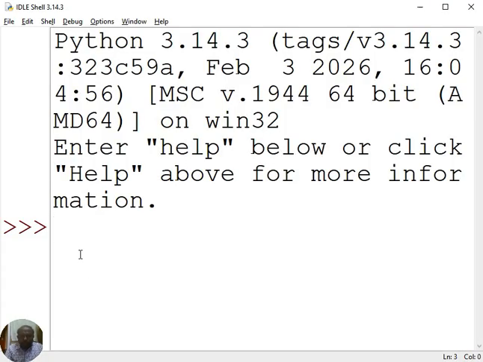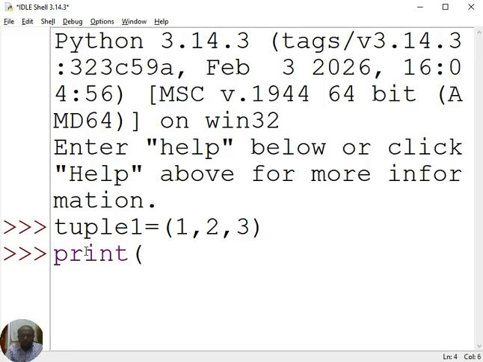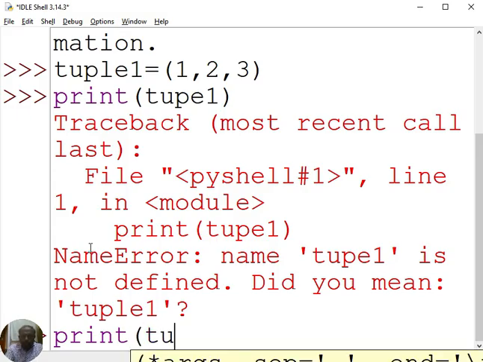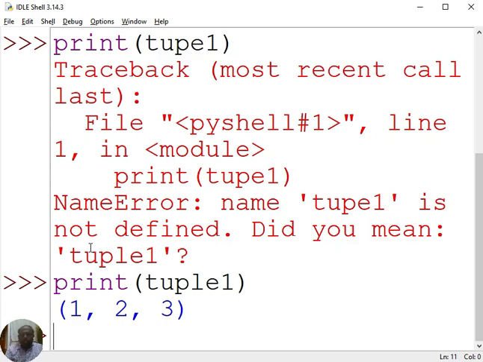See here, the Python IDE. Now I write tuple1 equals open bracket 1, comma 2, comma 3. Now print of tuple1. So this is the error. This kind of error is displayed because I made a mistake in the tuple name. Now see here, 1, 2, 3. This is the way to create a tuple.